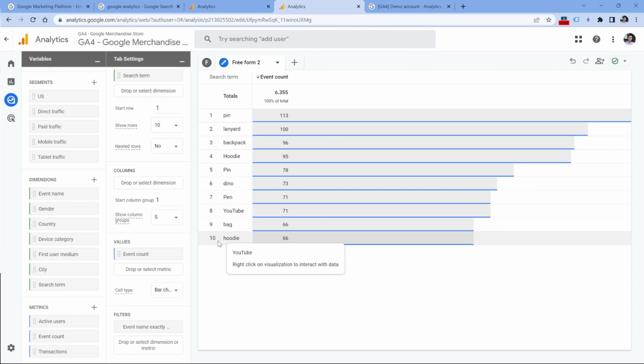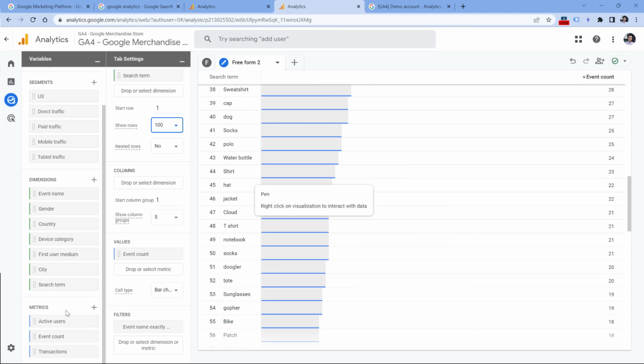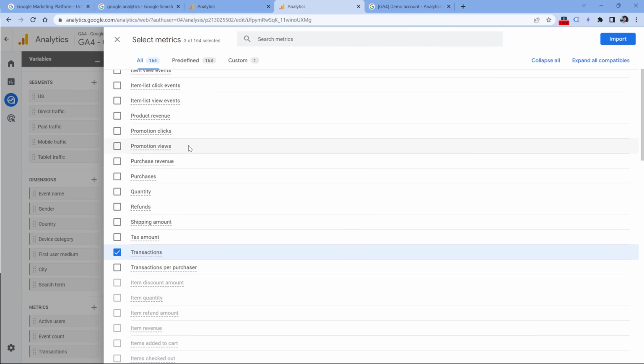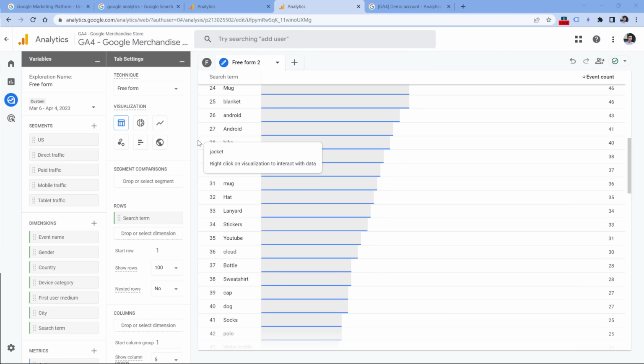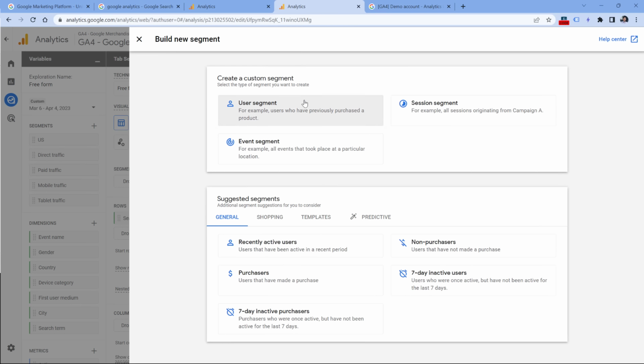Right now, the table is showing 10 results, but you can show more, for example, 100. And you can add more dimensions, for example, total users. That can be done by clicking this plus and then selecting one of the many metrics available right here. If you want, you can also narrow down your data by using segments. You can manage them by clicking the plus right here and selecting either user segment or session segment or event segment, and then adding certain conditions.